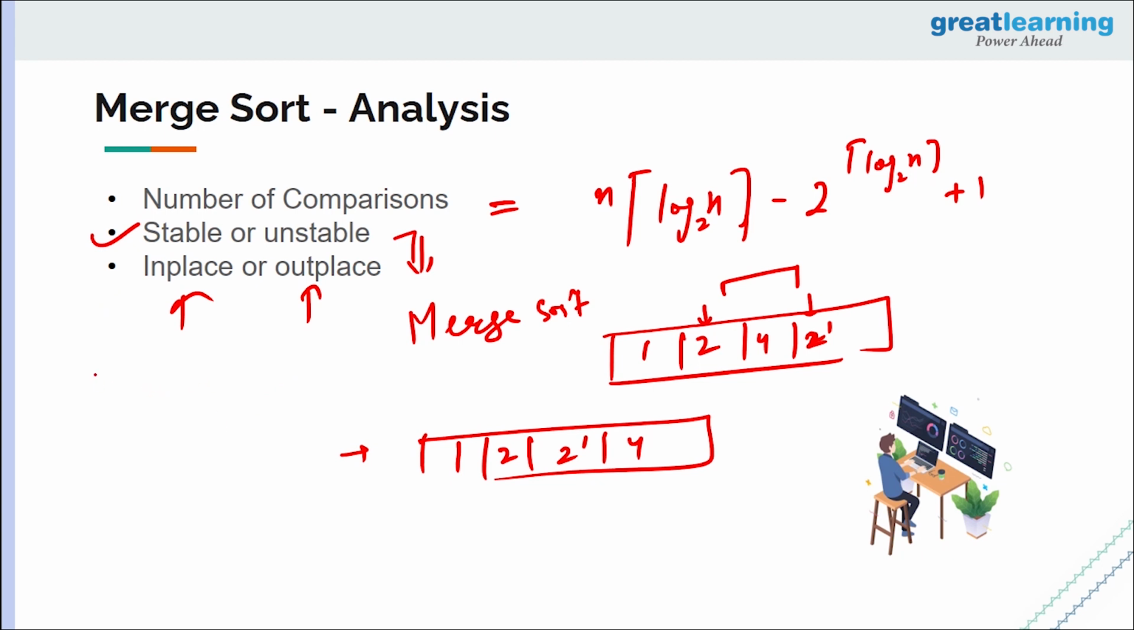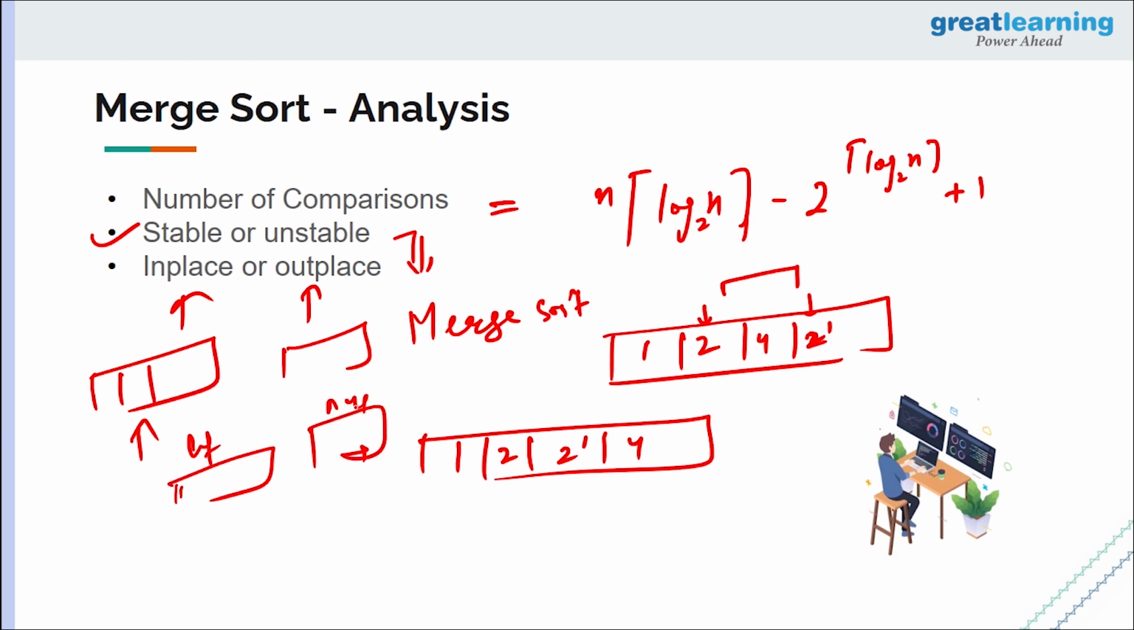In place means that you are not using any extra memory, but in our merge sort, as we had already seen, we were using 2 arrays, that is the left array and the right array, for storing, which also helps us in comparing the values and then inserting them in the original array. So we are creating extra memory, right? So in that case, this is an out of place algorithm. All right. So this is the whole analysis of merge sort algorithm.